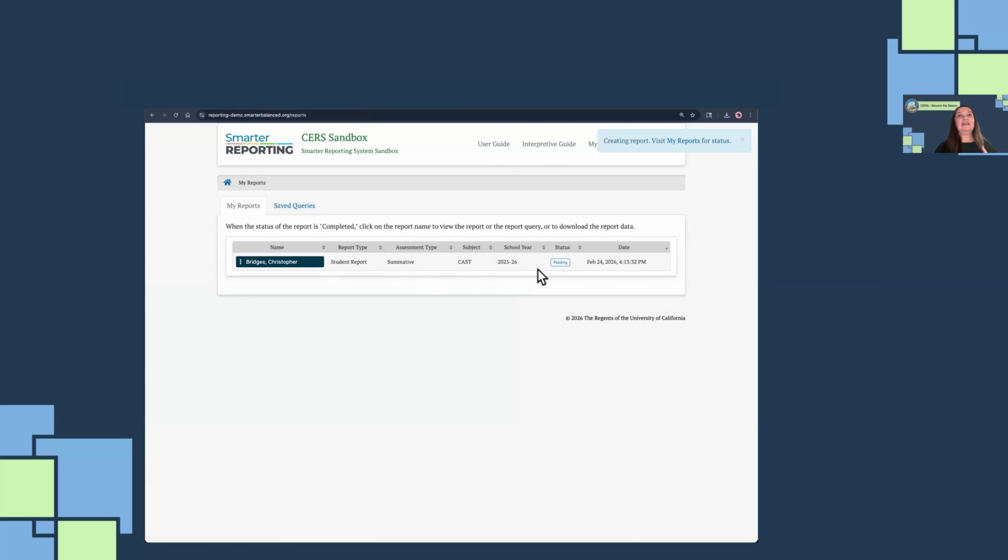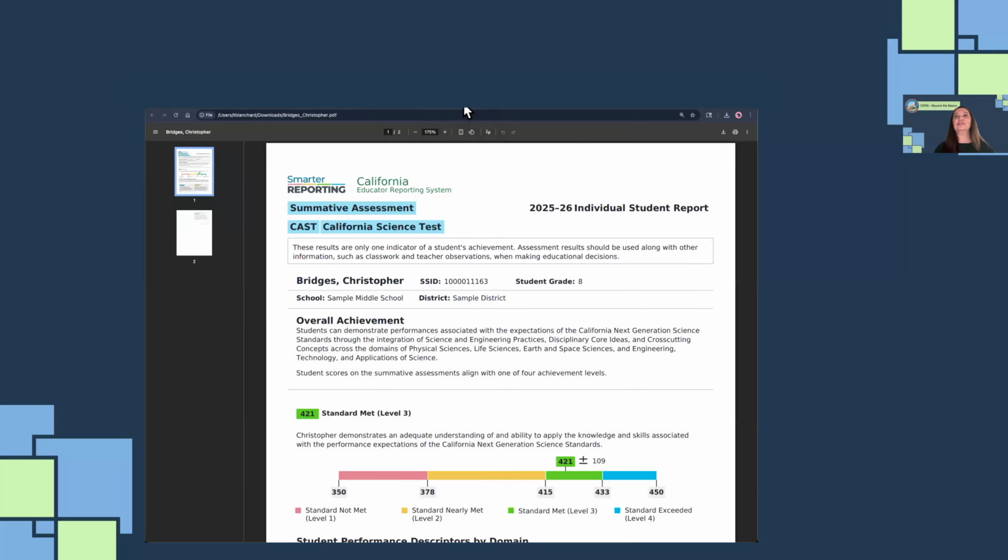And as you can see, we have the assessment type, the subject, the year, and then it will tell me once it's complete, it will change from pending to complete. And I did a little bit of digging in our sandbox earlier, so I do have Christopher's ISR available. It will be something that we can download and you can save to your desktop or wherever folder you would like in your personal device.